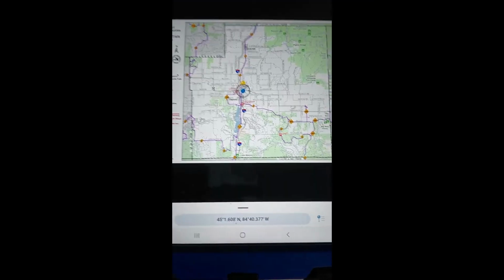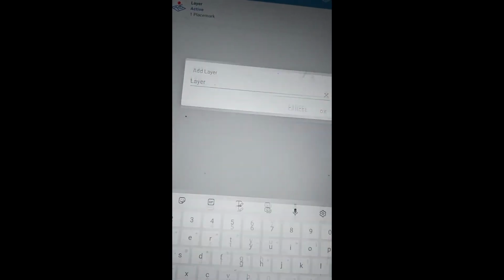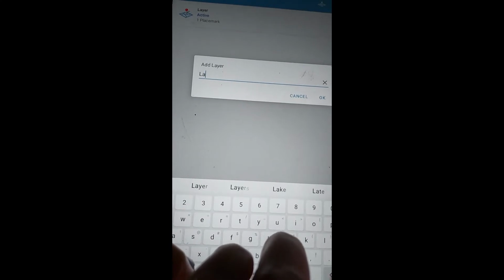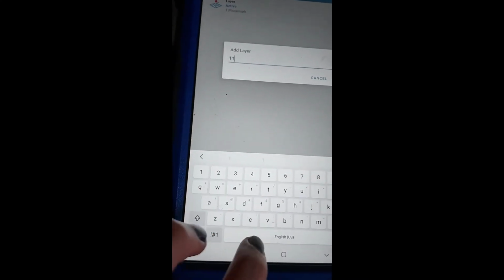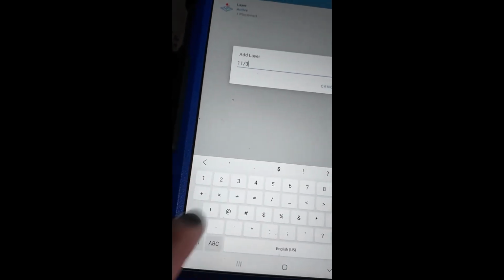Next, I'm going to talk about layers. So you want to go to the bottom right and push those pins and the lines, and you can see there's 1 layer right now, and we're going to create a new layer. So every time you go on a different monitoring visit, you want to add a new layer with the date and then the name. So we're going to say it's 11/3/21, and I'm going to say monitoring visit.